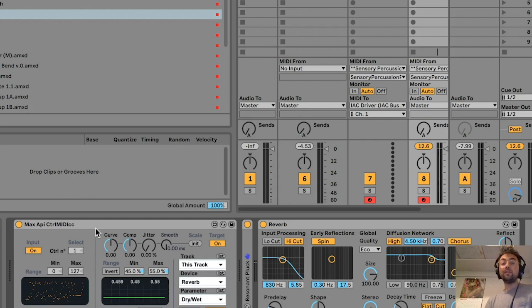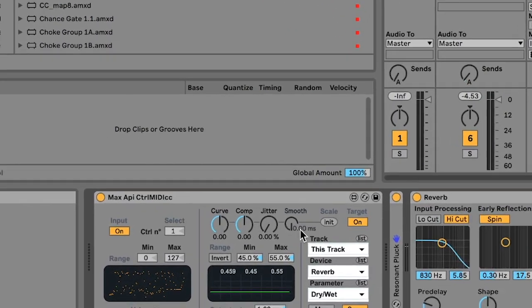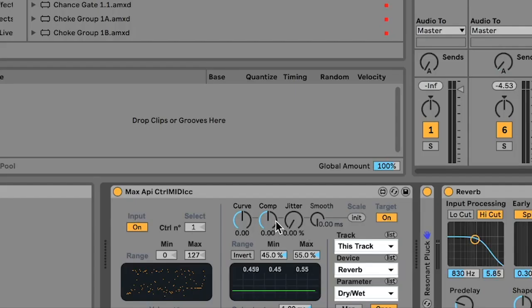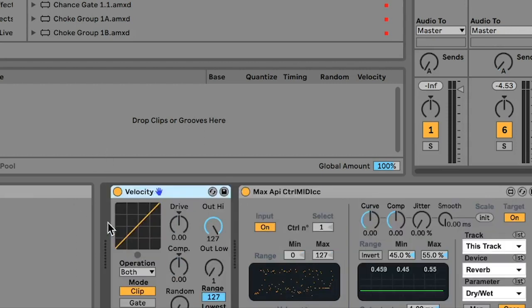Maybe the coolest thing to me, aside from the workflow of this device, is the way we can shape the CC response that we're passing through. And that's what these knobs are up here. It might be helpful to actually look at the MIDI velocity effect to get a sense of what these knobs do, at least the curve and the comp.